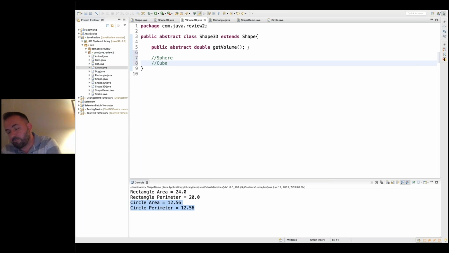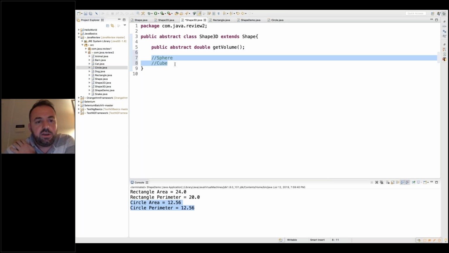Somebody can search how we get the volume and the area of the sphere. I think it's 4/3 pi r cubed, something like that, but let's search in Google, okay? So please create two objects. One is sphere and one is cube, and both of them should implement the unimplemented methods of Shape3D.